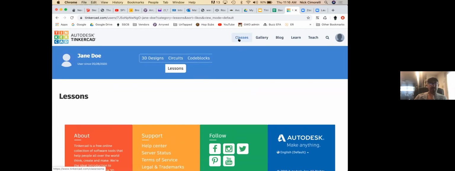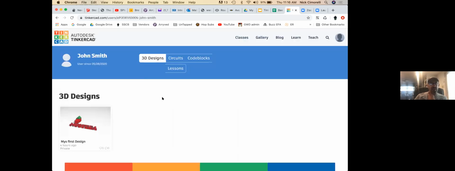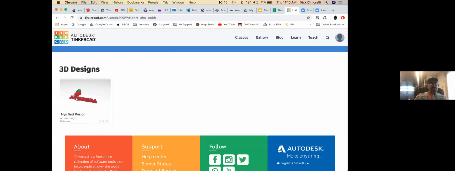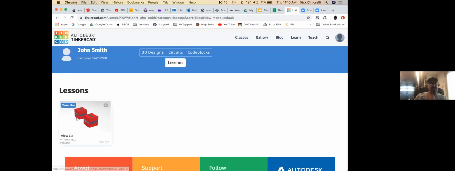So let me go back to my classes. I think I did a lesson for maybe this one here. Okay. And again, you can assign lessons. That was my first design I did. NYSTEEA, I can go into it. I can play around with it. And did I do a lesson? Yeah. And this is a lesson because on Tinkercad, there are certain things that you can do, like self-paced, which is pretty cool.